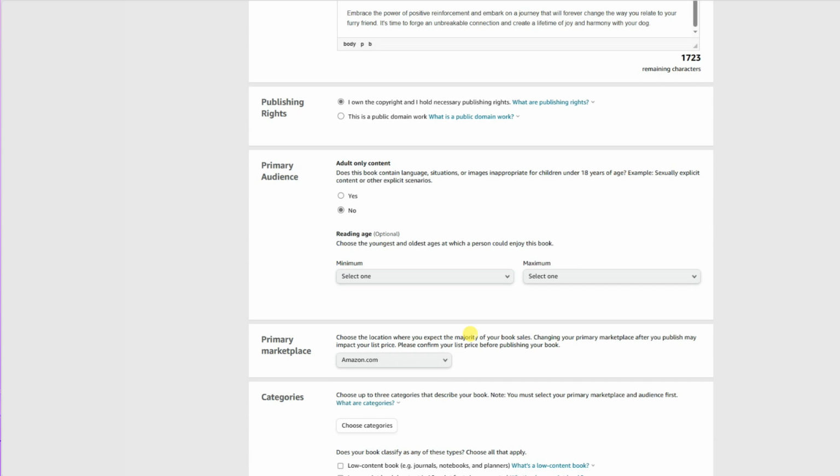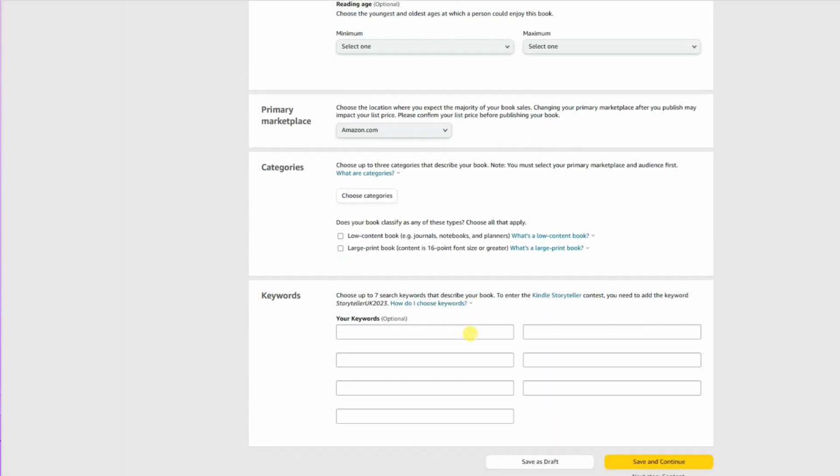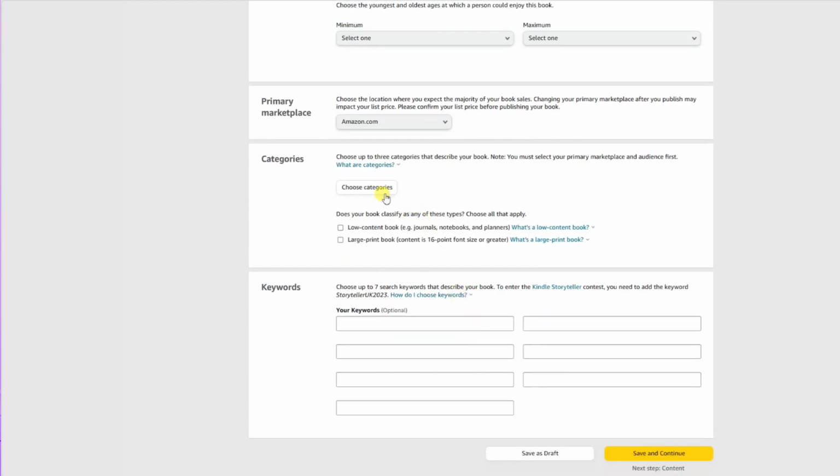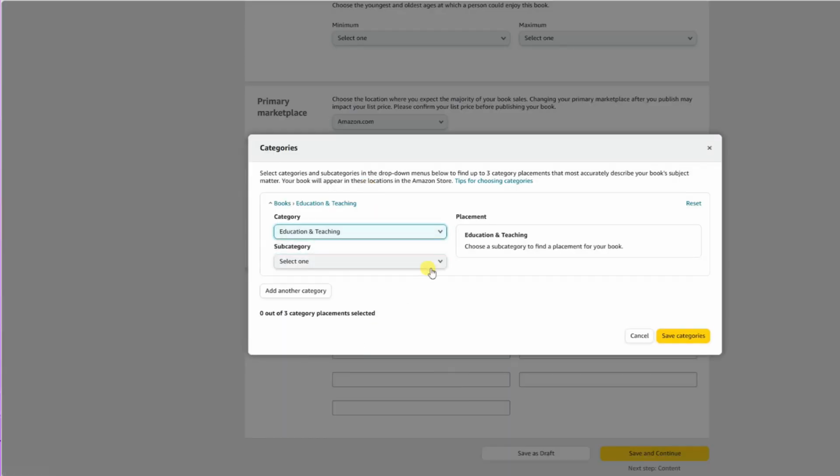And now we go to our categories. Now, what categories do we choose for a book like this? It can be a little bit confusing. Where do we start? Is it education and teaching? Probably not. So how can we find the correct categories for our book?